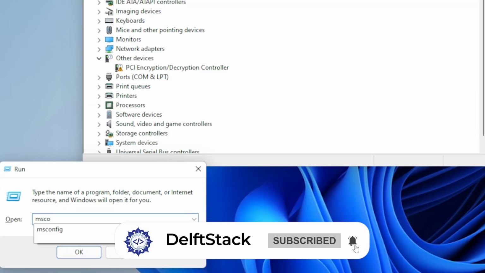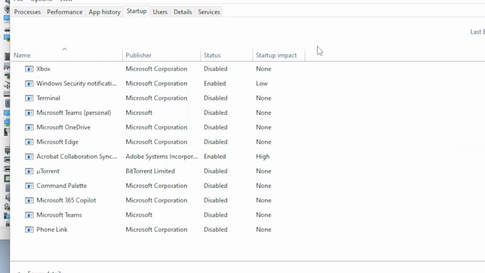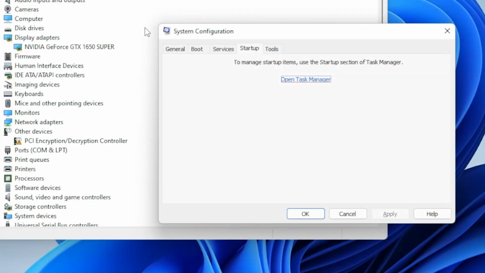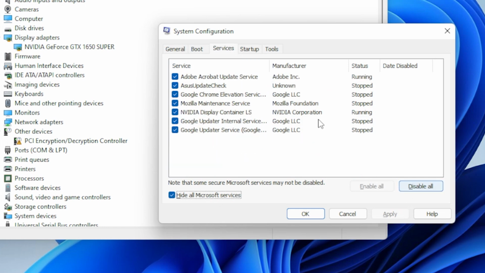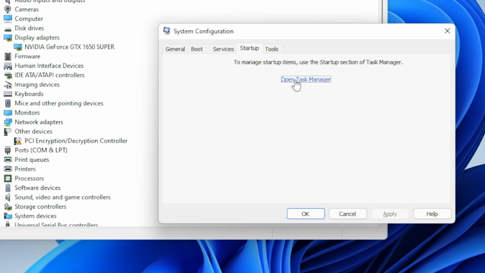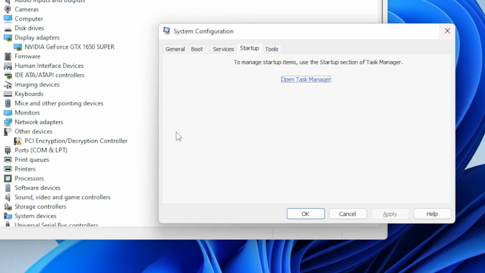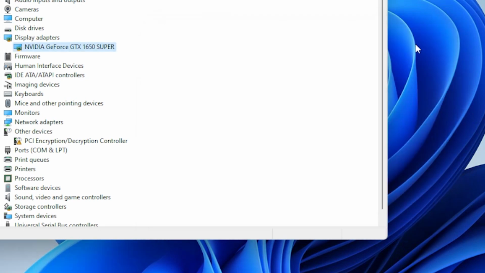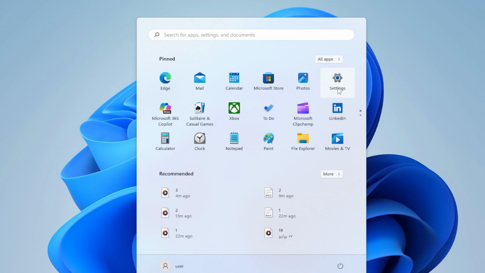Press Windows R, type msconfig, and hit Enter. In the Services tab, check Hide all Microsoft services, then click Disable All. Go to the Startup tab, click Open Task Manager, and disable all startup items. Restart your PC and try again. If the error is gone, one of those background programs was causing the conflict. Re-enable them one by one until you find the one responsible.